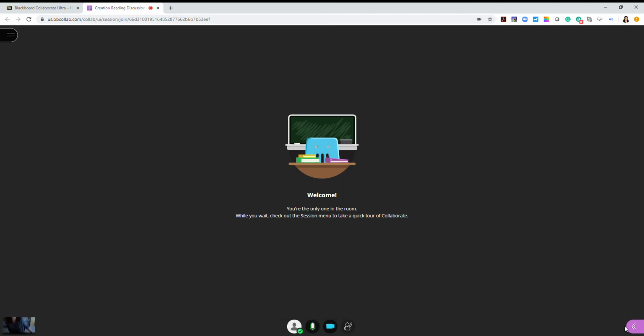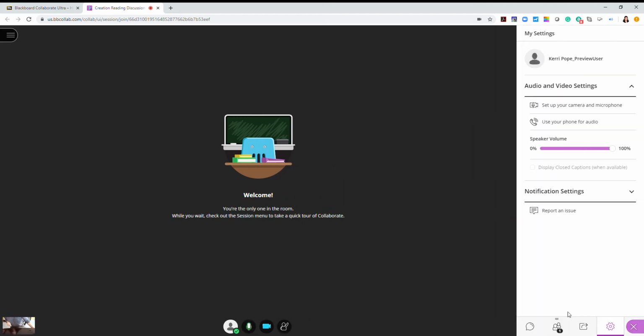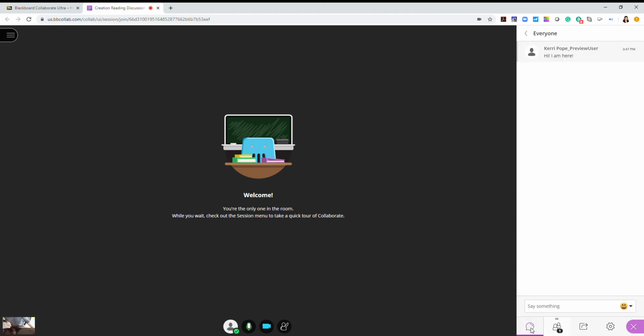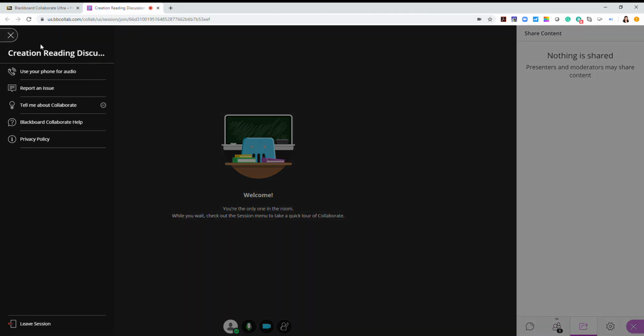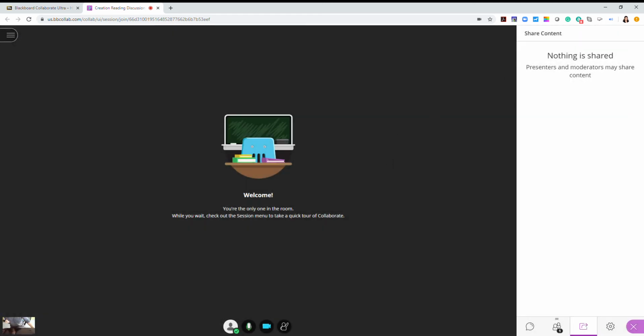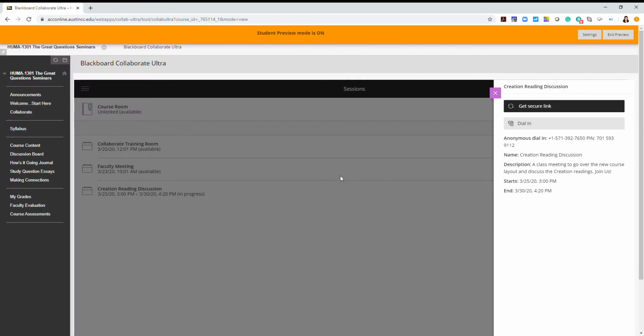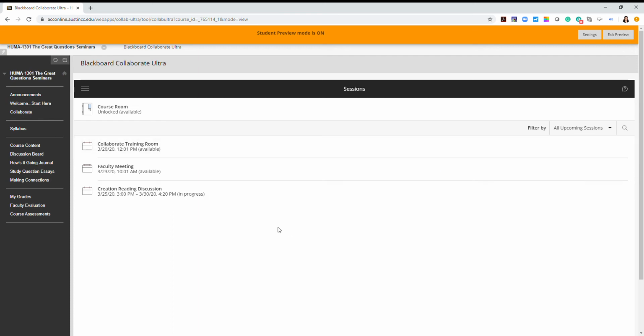And then in the bottom corner here in this purple menu, you have settings about attendees and a chat and the ability to share depending on what your permissions are. Now over here, you can use your phone for audio if you're having issues, and you can also get some Collaborate help or report an issue that you're having. So I'm going to terminate this session and sort of show you how you can access other information inside Collaborate.